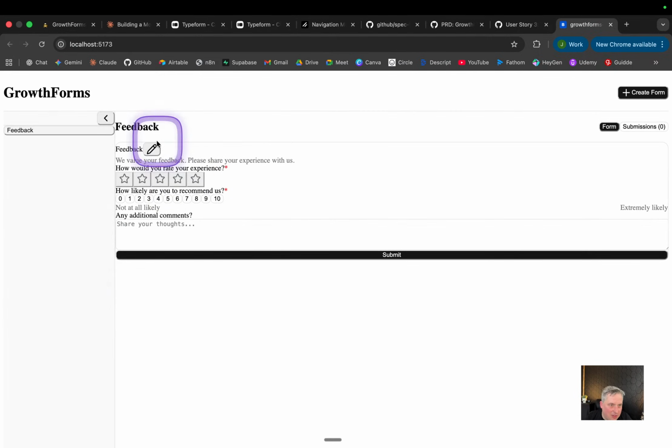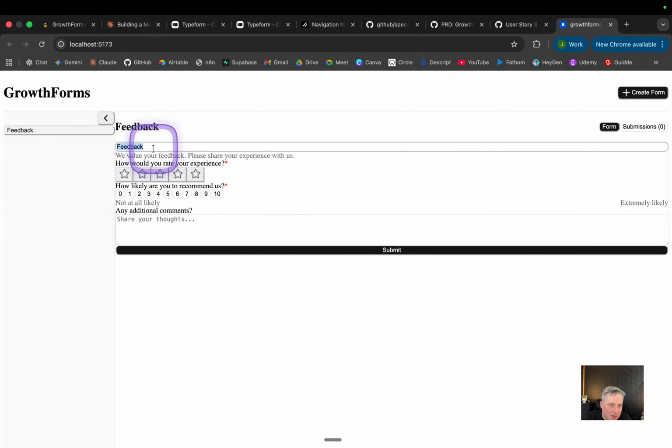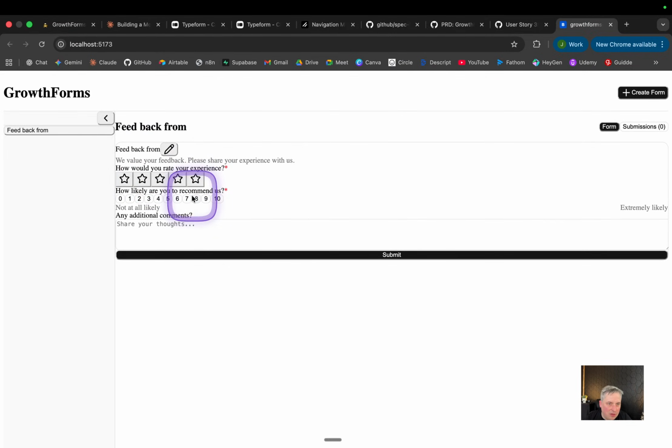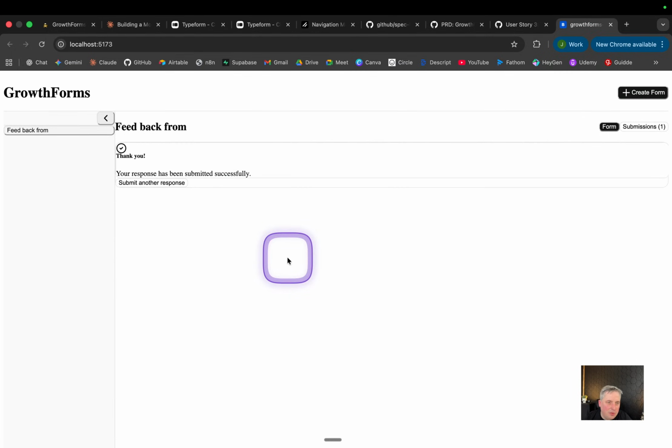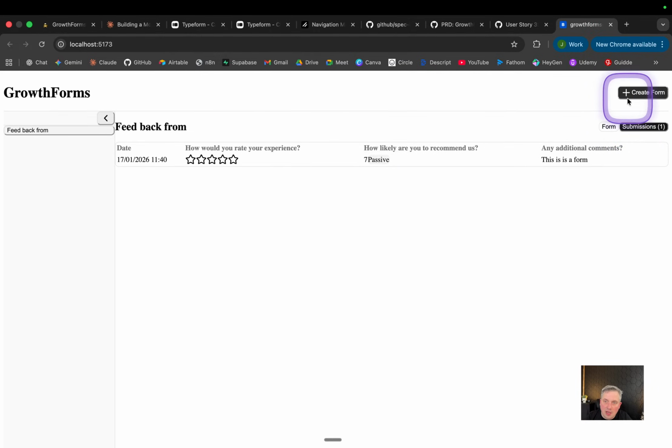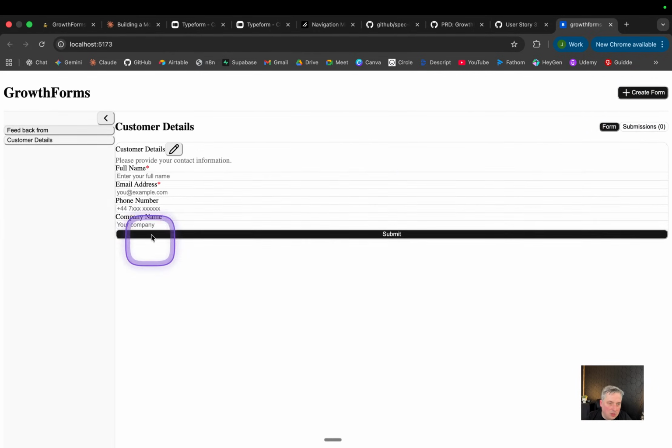So it lets us create this feedback form. And then in the feedback form, we can give it a name. So let's say feedback form. And then in the feedback form, we've got these different things that we can do. Oh, this is a form. And then if we submit, that form's been saved and we've got our feedback form that's been created. We've got the submissions tab for what's been sent, and let's try the different type of form.